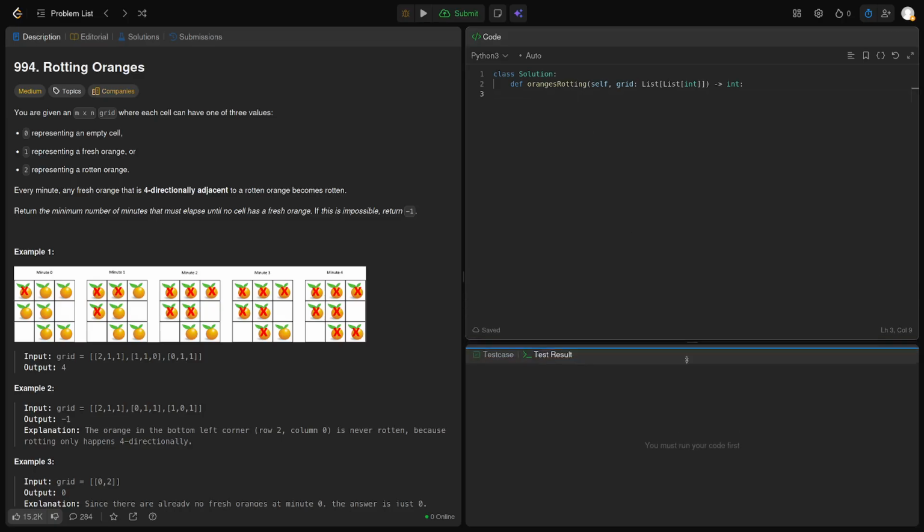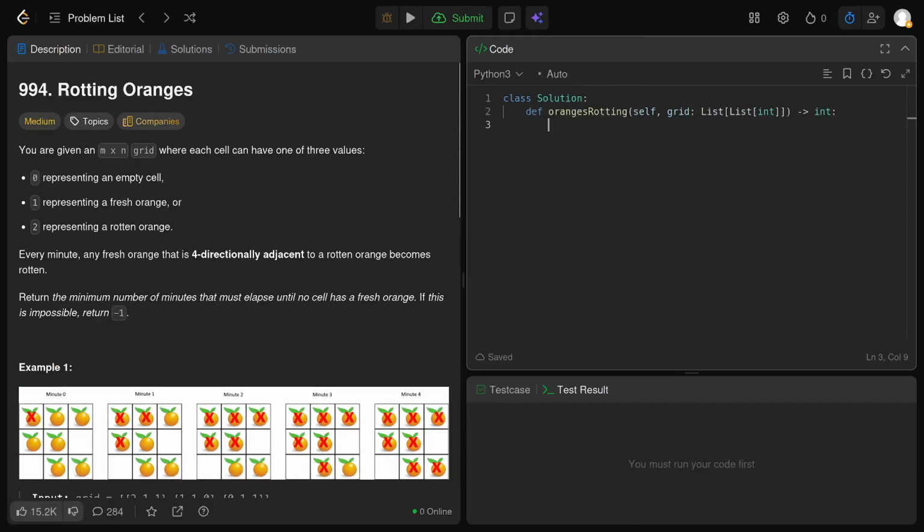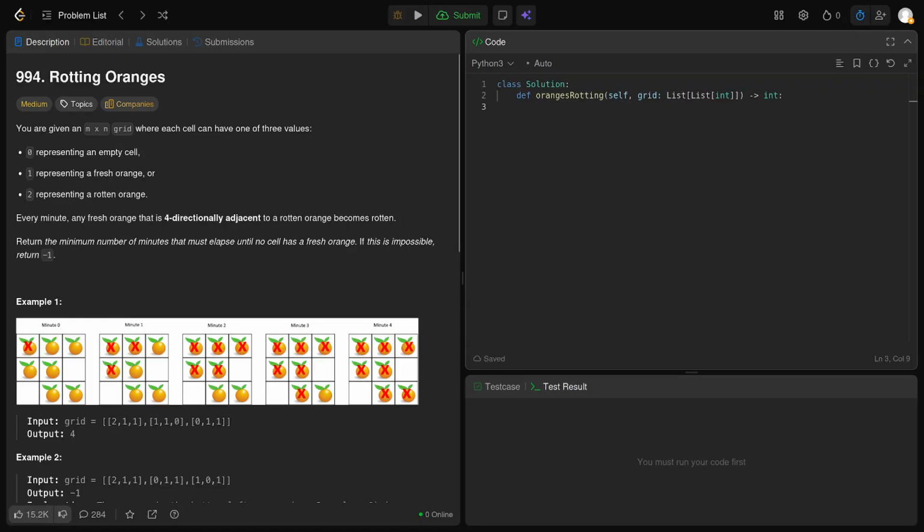Let's see, make this smaller. Okay, well, this is rotten. They could at least change the color, but basically what we want to do is run a BFS, but a little modified BFS such that we don't process one node at a time but entire levels at a time, and that's it.